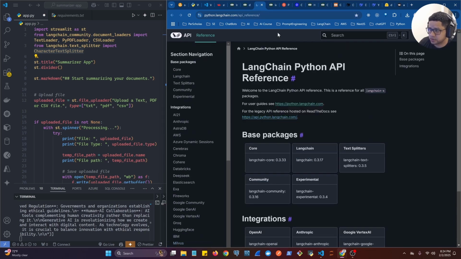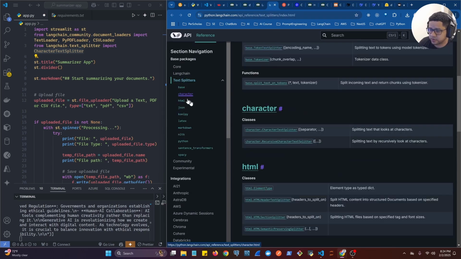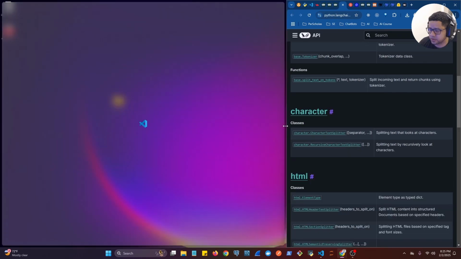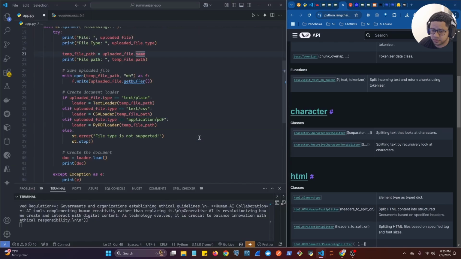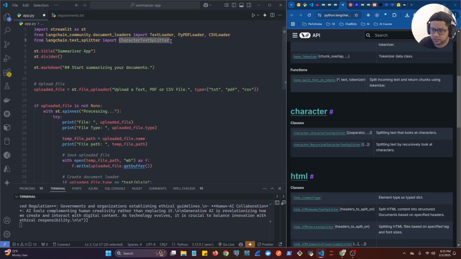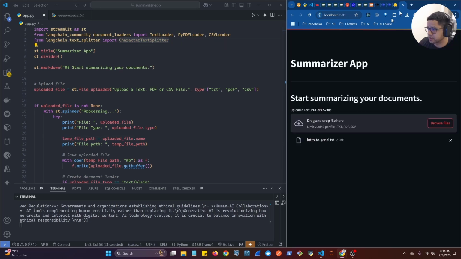But then we have the splitters. For the text splitters, we have the character text splitter and the recursive character text splitter. You can use either or. They look at the characters and will split the text by the amount that you pass or by a separator, which is optional. We're going to use this one for this app because that is good enough. The other one, we'll probably use for another app later on. We're going to import that character text splitter. Let's go back to the app.